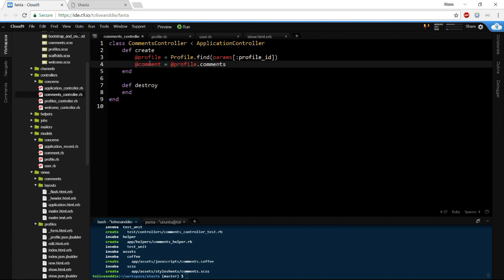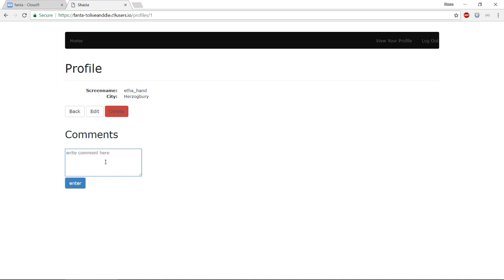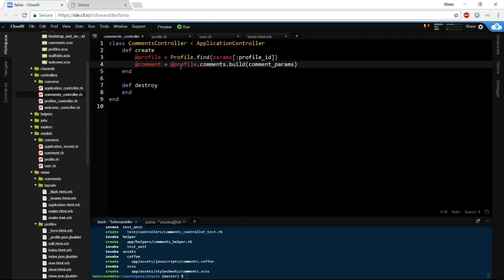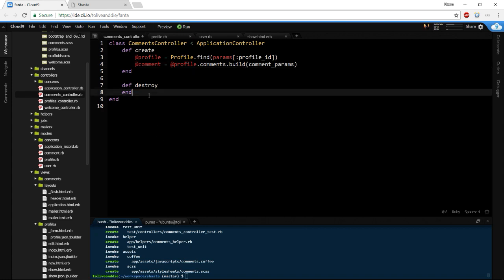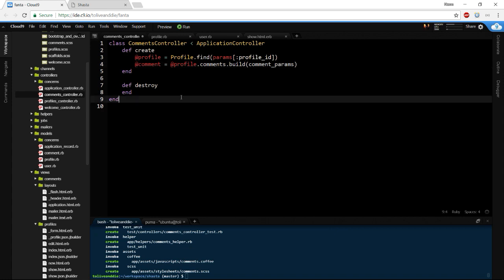Next is comment. So @comment is just your object. And @profile.comments.build(comment_params), because this is a mass assignment. So we have a form on here that anybody can write anything in and mass assign it to our object. So we don't want that. And I'll show you what we're going to do here. This comment_params we're going to define in a private area below. Let's do that.